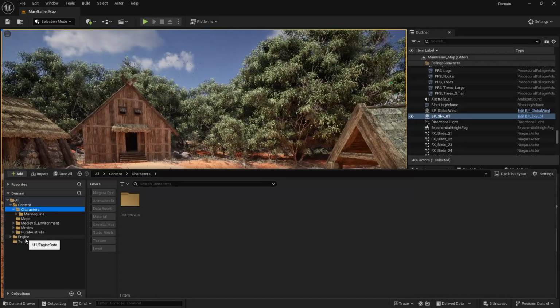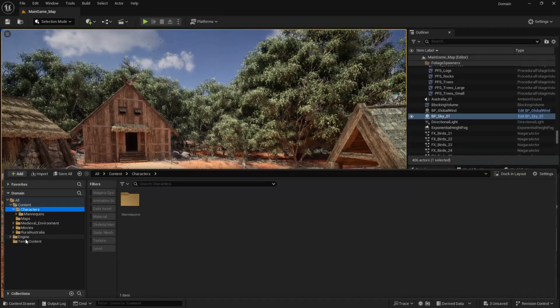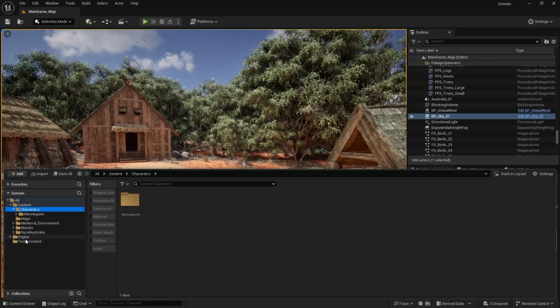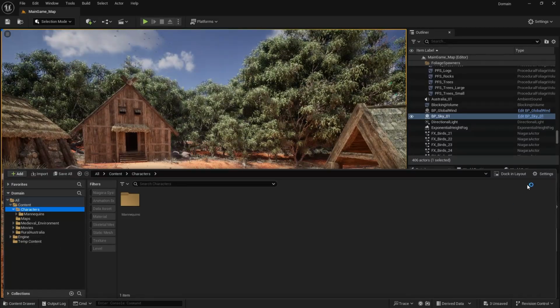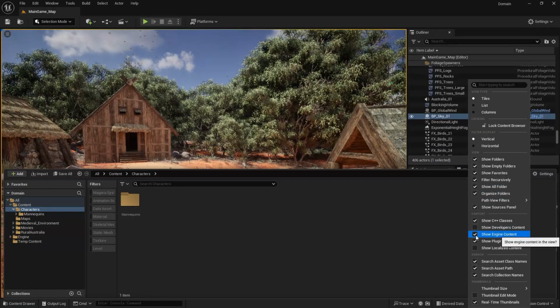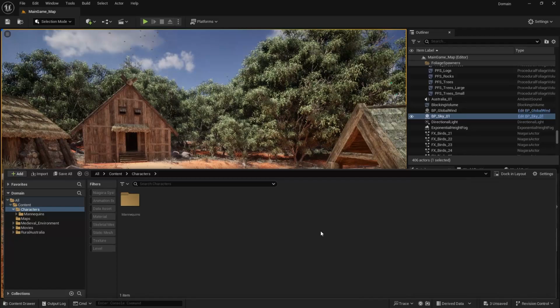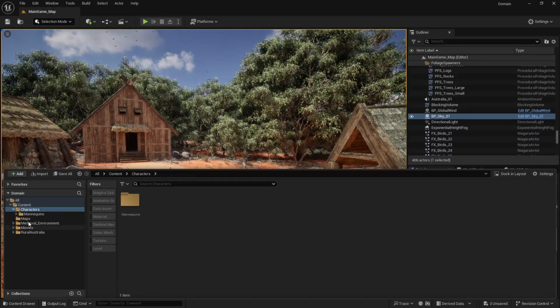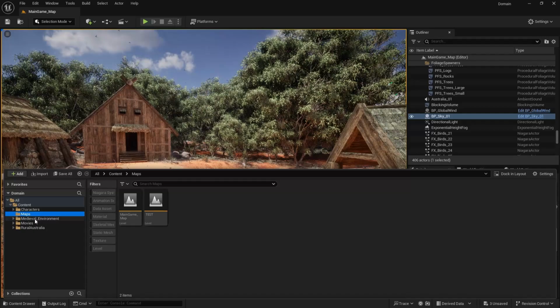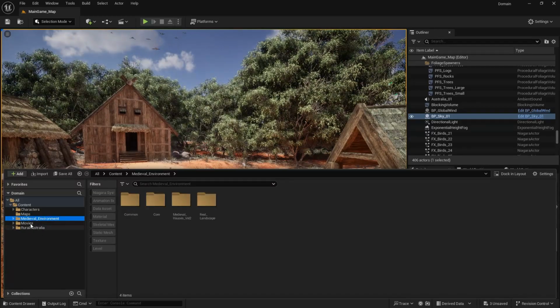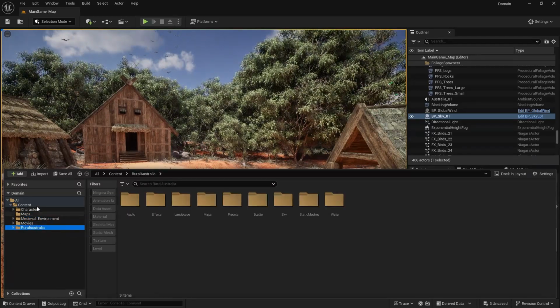So if you don't see these engine contents, or if you don't want to see this in the engine contents, for now I don't want to see this because we don't need that, you can simply come to settings and tell it show engine contents. No, we don't want them. So now you can see we don't have those contents. Now you can see everything is simple. We have maps in here, we have these things we have added in previous lectures.